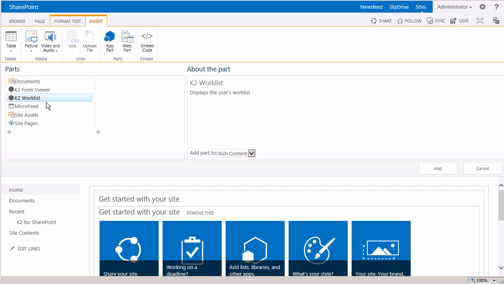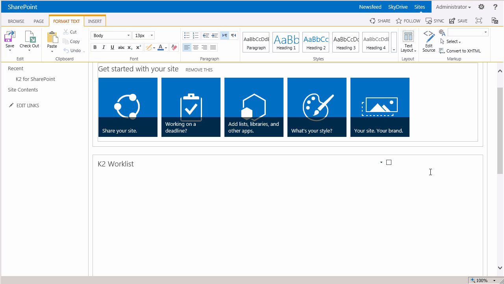From here, select the K2 Worklist app part from the parts list, and then select the section of the page you want it to land on. In this case, all we get is rich content from the dropdown, so I'll leave it at that and click Add to get the worklist visible on the site.